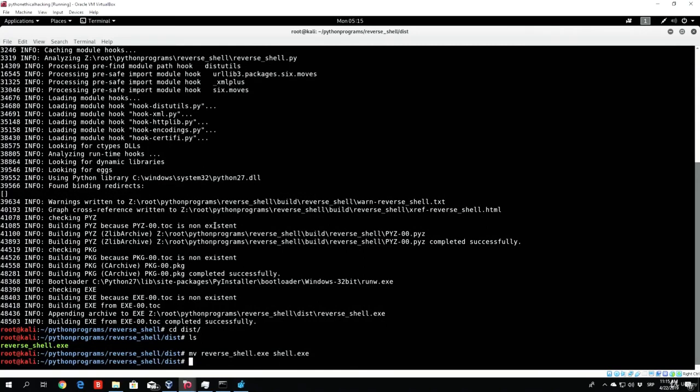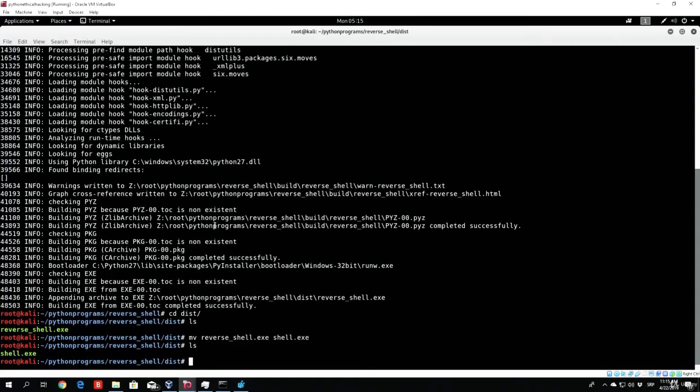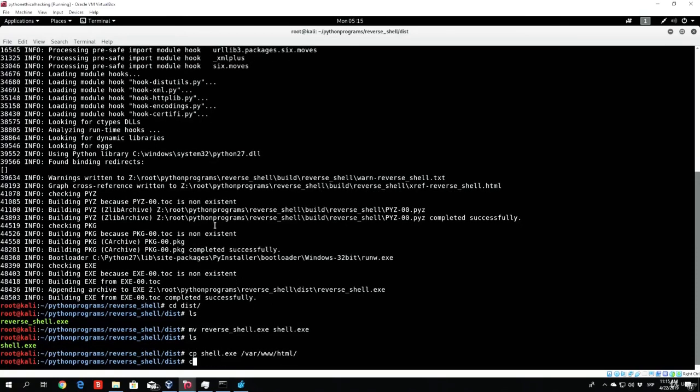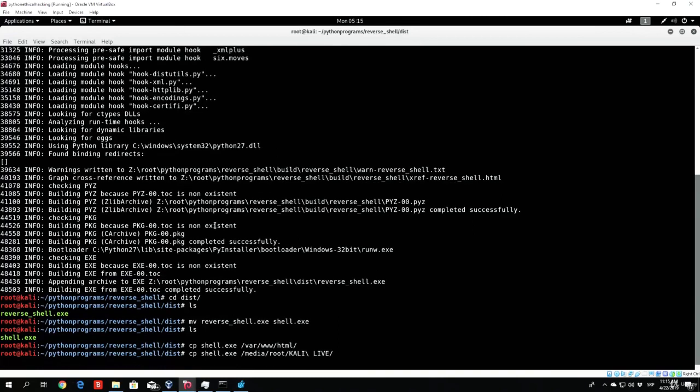Now, you don't have to do this. I'm doing this because of my Windows 7 machine, so I don't bother to actually close the reverse shell from Task Manager there. So I will just name it differently, and then I will copy my shell to /var/www/html, which is my Apache 2, and copy the shell to the actual USB drive, which is /media/root/Kali Live.